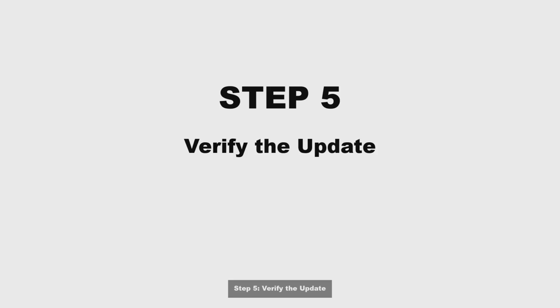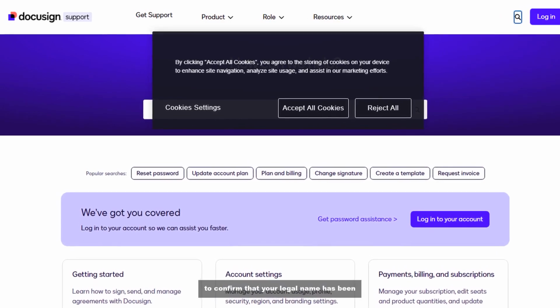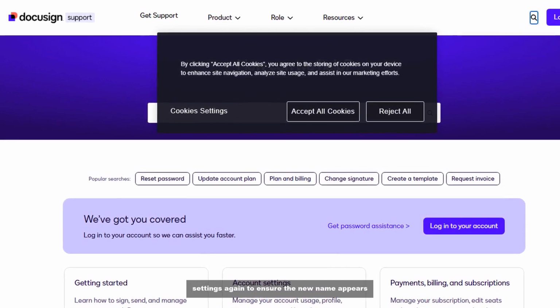Step 5. Verify the update. Log out of your account and then log back in to confirm that your legal name has been updated successfully. Check your profile settings again to ensure the new name appears correctly.